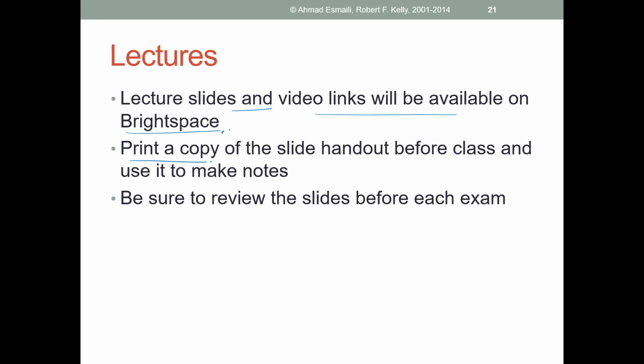Now if you could print a copy of the slide handout, then that will be great. So it's up to you. Be sure to review the slides before you appear in the exam, okay? Because as I said, the exams are going to be simpler, entirely based on what is being taught in the lectures. So that was it for my first lecture.